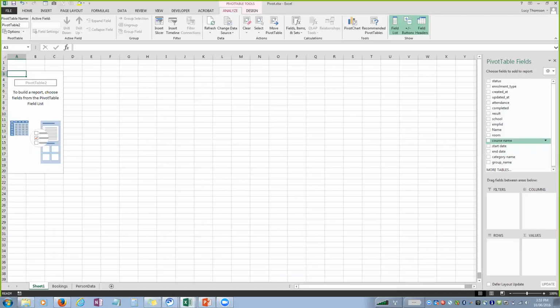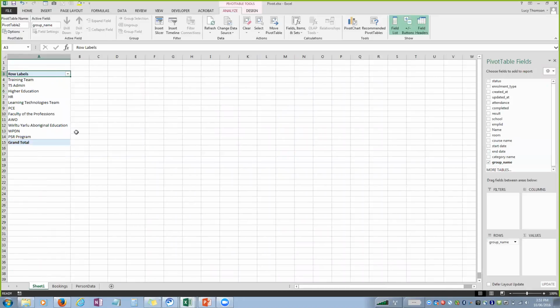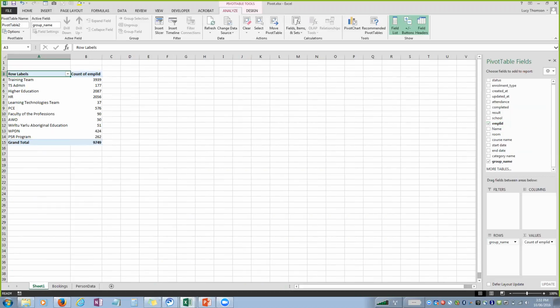Okay, let's see. Let's put in the groups. So these are all the people who did training. Let's say how many people turned up. How many people did everybody train? So I'm just going to get the employee ID. I'm going to pop it over there. Values, it's done a count. Wonderful. It's not done a sum. That's good. What else am I going to do?